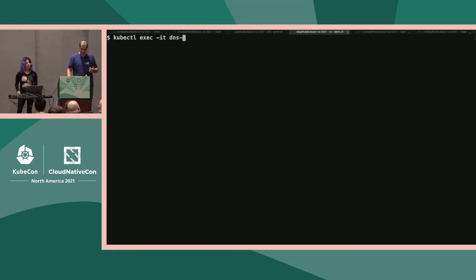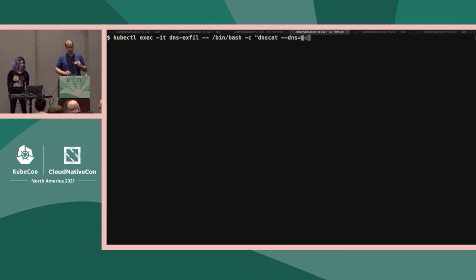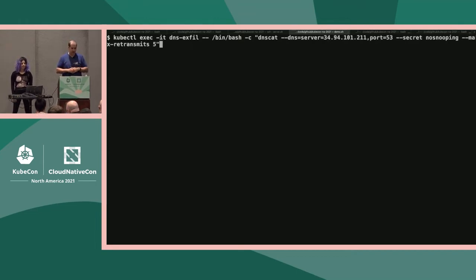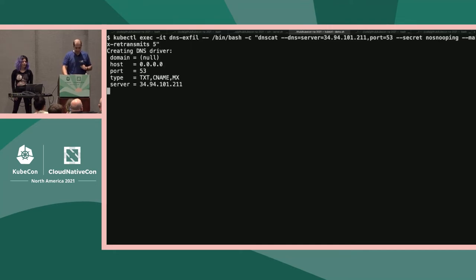So, in this same pod, we're going to switch to the DNSCAT binary that we've already embedded and deployed to this system. And we're going to reach directly out from this pod inside this cluster, directly out to this C2 server using UDP 53. So it's a direct connection. There's no Mallory in the middle. And it establishes a session just like that.